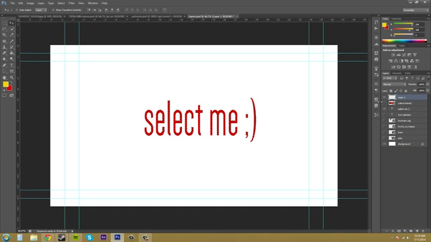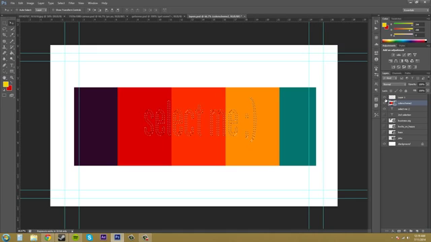Now I imported this picture here of a color scheme, and you can see what it's going to do now. It's going to take this selection here and keep the parts that are selected and delete everything else. Actually, it's not going to delete it, it's going to make a new layer, and that way it can be these certain colors that I have on here now.